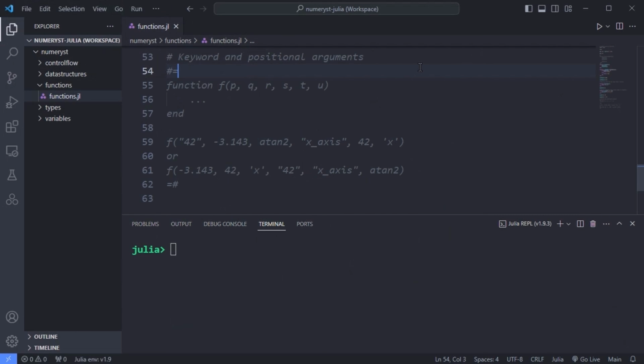Keyword and positional arguments. When you write a function with a long list of arguments like f(p, q, r, s, t, u), sooner or later you'll forget the order in which you have to supply the arguments. For example, it can be f and pass the string 42 and minus 3.143 and etc., or the other one. You can avoid this problem by using keywords to label arguments. Use a semicolon after the function's unlabeled arguments and follow it with one or more keyword equal to value pairs.